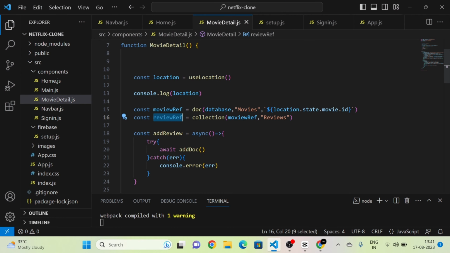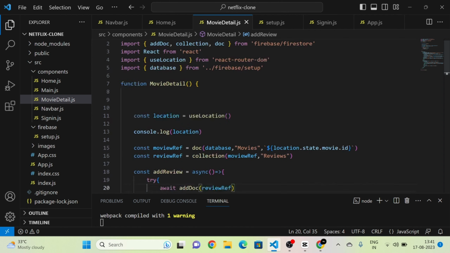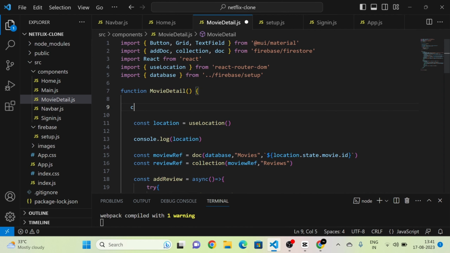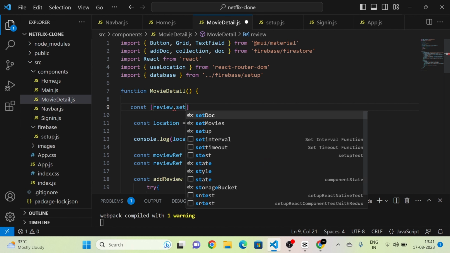Okay, next thing I'm going to do is to pass this review ref into this addDoc function like this. After that, we have to give the review into this section. So for that, I'm going to define a state. That means the name of the state as review, setReview.